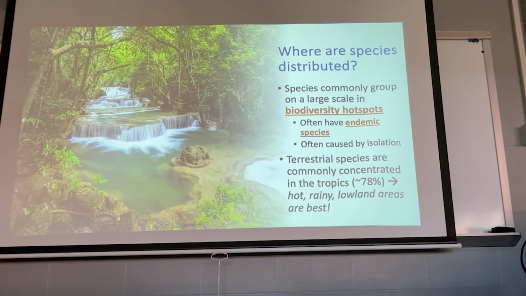These jungles are often isolated by mountain ranges or dry patches or desert or something that allows them to become reproductively isolated from other similar habitats and allow for a lot of natural selection and evolution to happen.